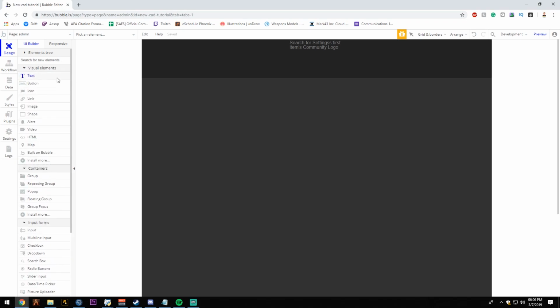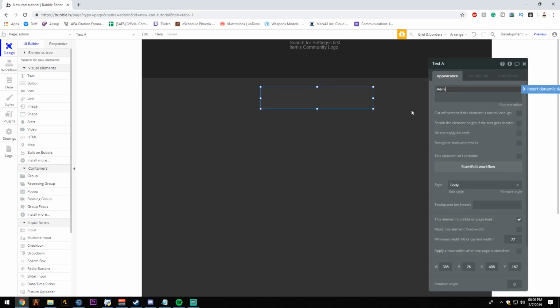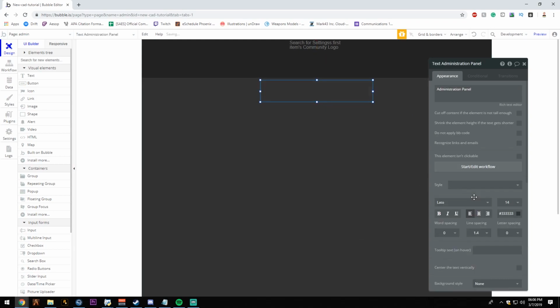We're going to go ahead and create a text here. We're going to make this in the center, a little big. Just call this administration panel. Right click, center horizontally. I'm going to change the style to blank and then make my own style here. Make it white, center it, obviously make it a lot bigger than this. 36 will be fine. I don't like the Lato font, the default font it comes with.